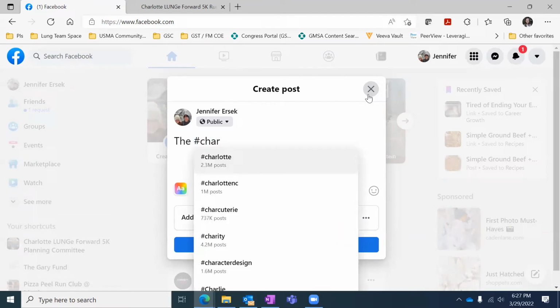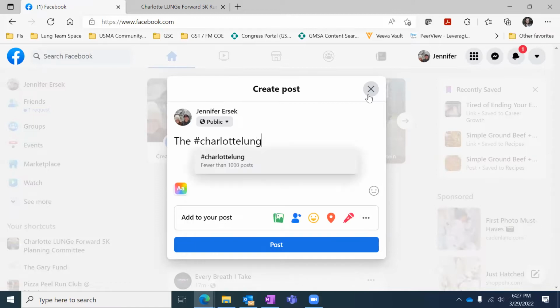You can do a hashtag like this. See how it says Charlotte Lunge Forward, fewer than 1,000 posts? If I click that, it highlights that. That's going to show anybody that types up here in the search, hashtag Charlotte Lunge Forward. Because my post is public, my post would show up for them and they would be able to see what I wrote. And I'll show you an example of this at the end of this portion on creating a post.